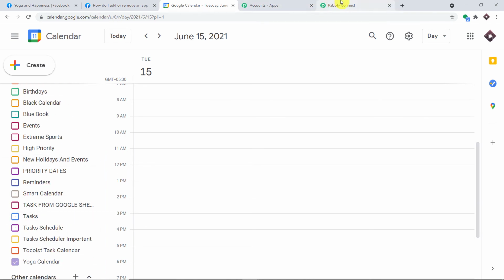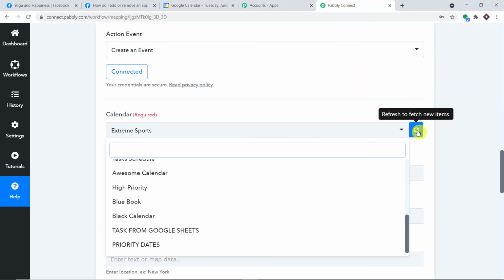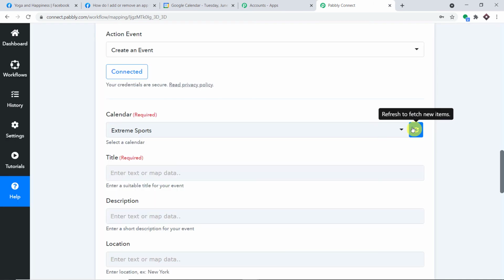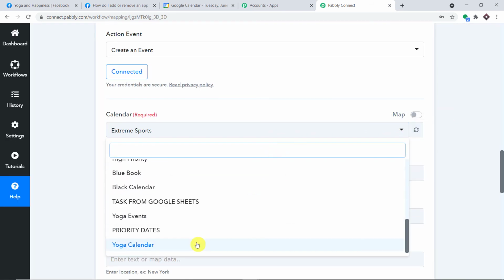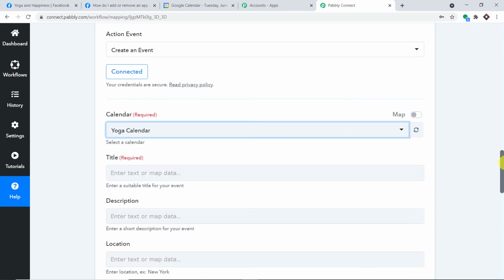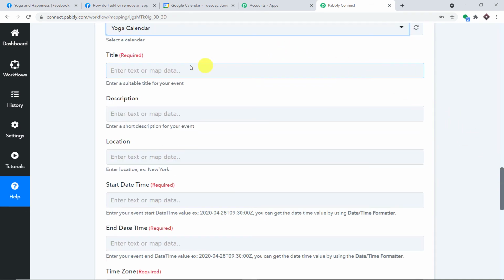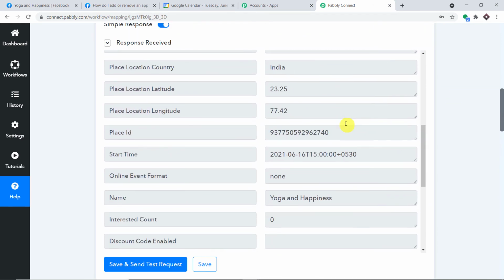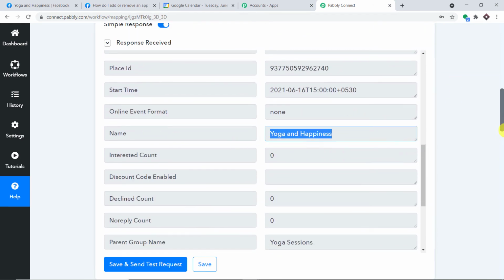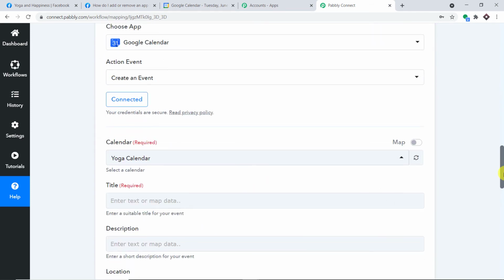Okay, so let me just go to Pabbly Connect and let me just refresh this. So when we click on refresh, you can expect to find this newly created calendar in the drop down. So this is the calendar, Yoga Calendar, and we have selected it. Okay, so let's start mapping. So the title, this is our title, that is basically Yoga and Happiness. Okay, this was the name of the event and which will be the title.